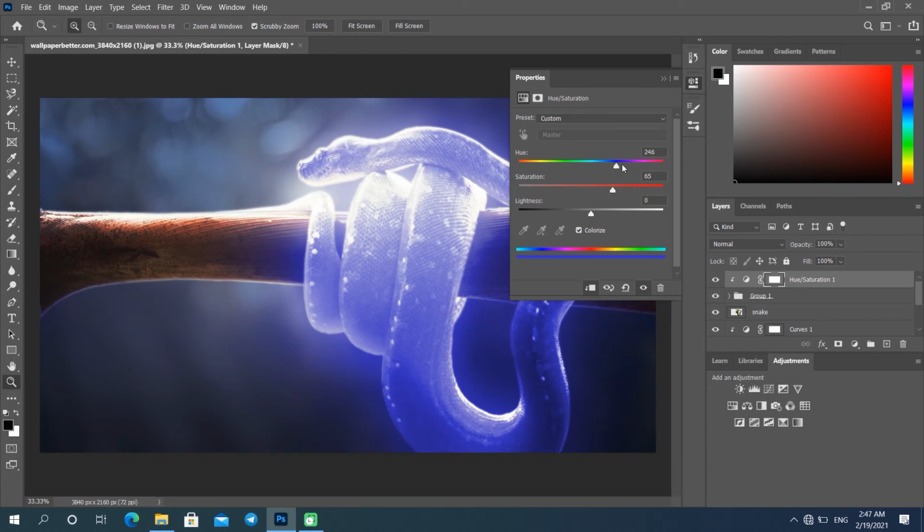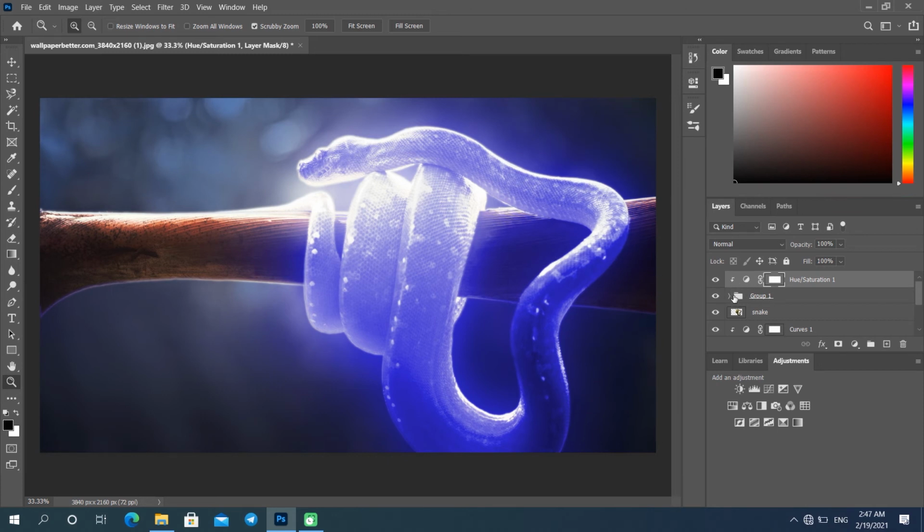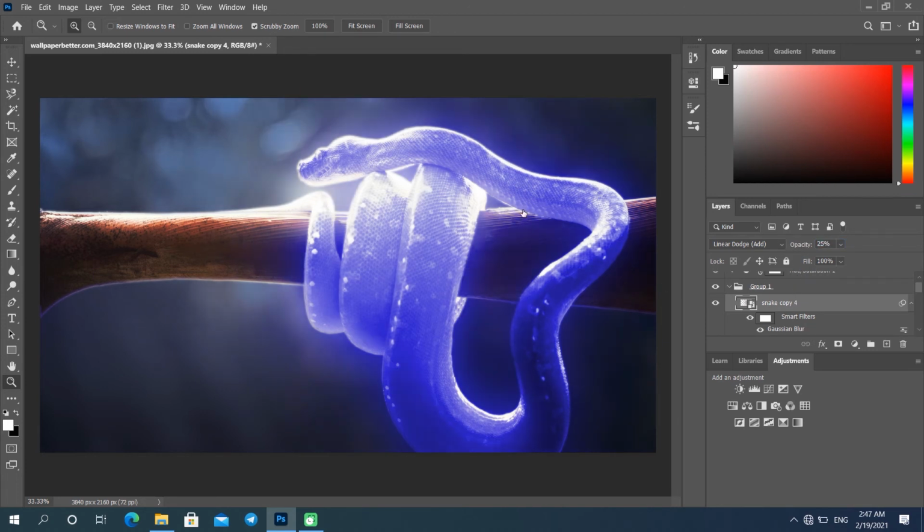So you can play with this and choose the right color for you, whatever color you like most for your snake. But there's lots of glow effect here. I don't want it this much, so you can just decrease or increase the glow effect with the opacity or fill of this group. So it's done. We can add some sprinkles here for making the glow effect better.